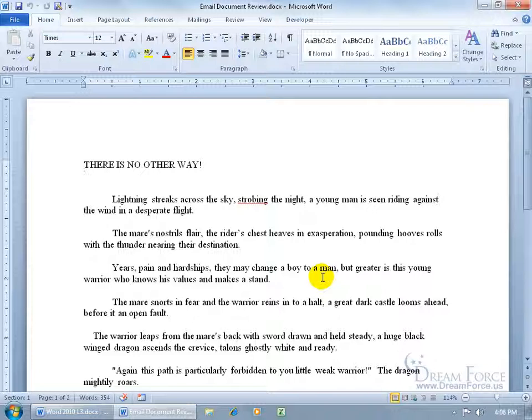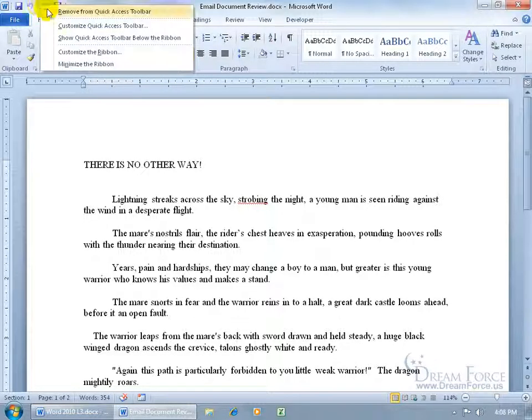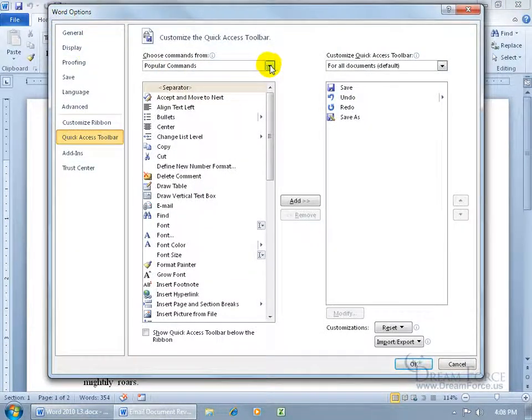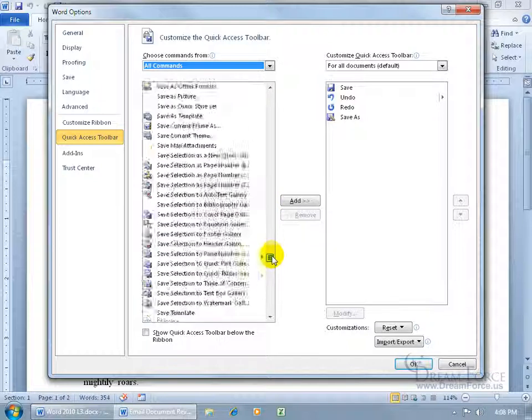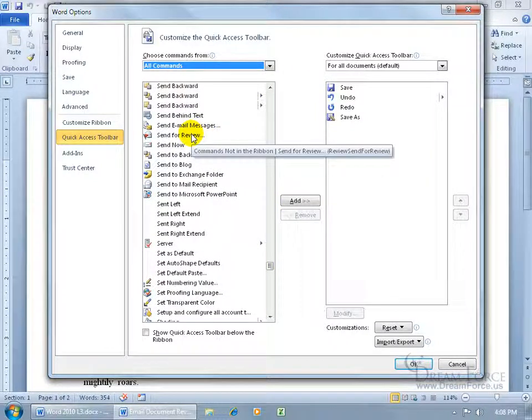So to go ahead and to use this feature, because it's not found anywhere here on the ribbon, we have to add the command to the Quick Access toolbar, and we can customize it and add the command by just right-clicking anywhere on it, going down to Customize Quick Access toolbar, and then change from Popular Commands to All Commands. Go ahead and scroll down to the S's, and there it is, Send for Review.